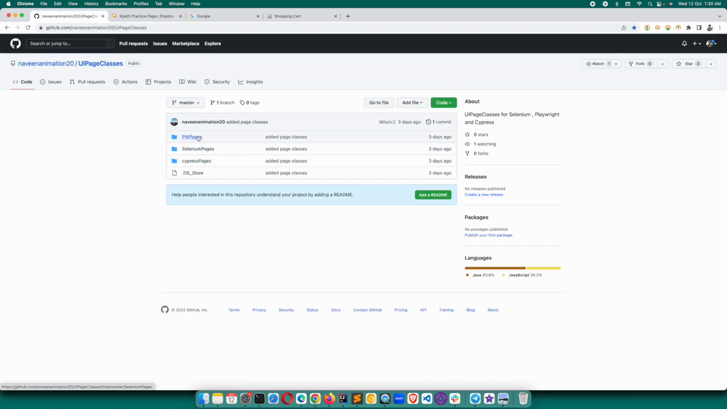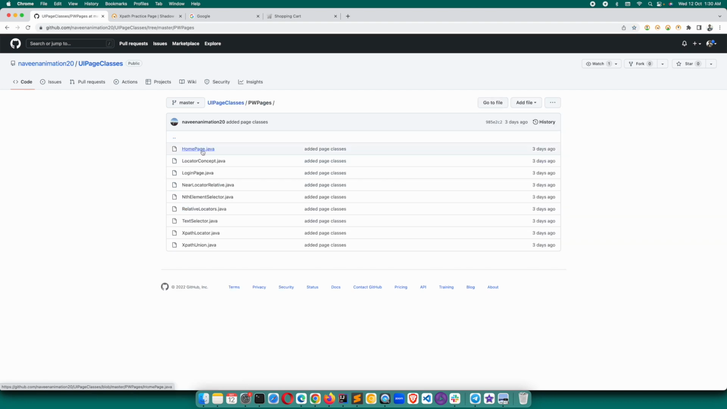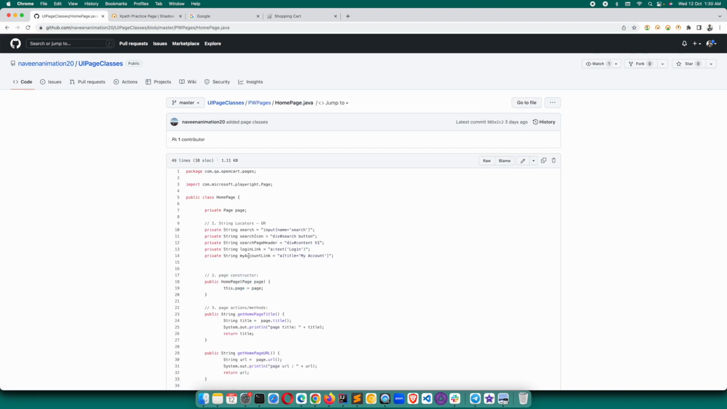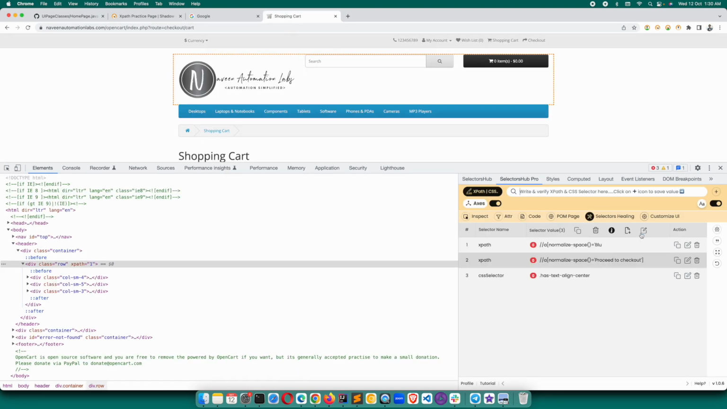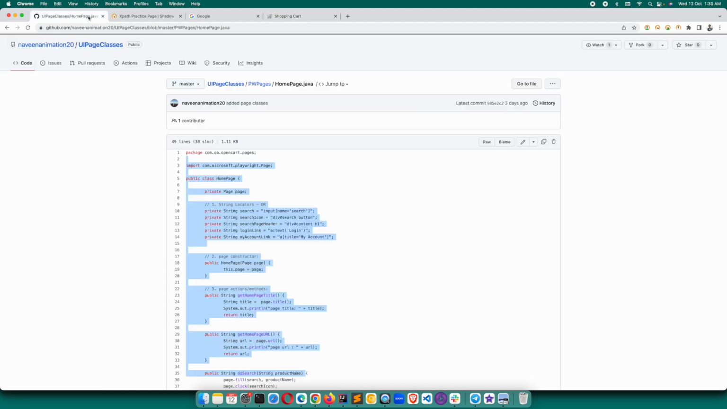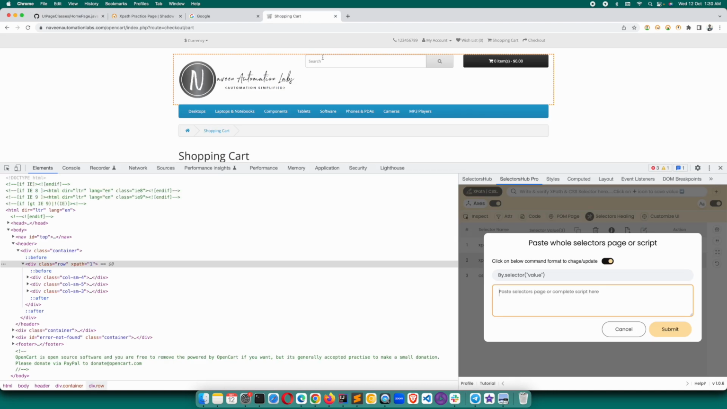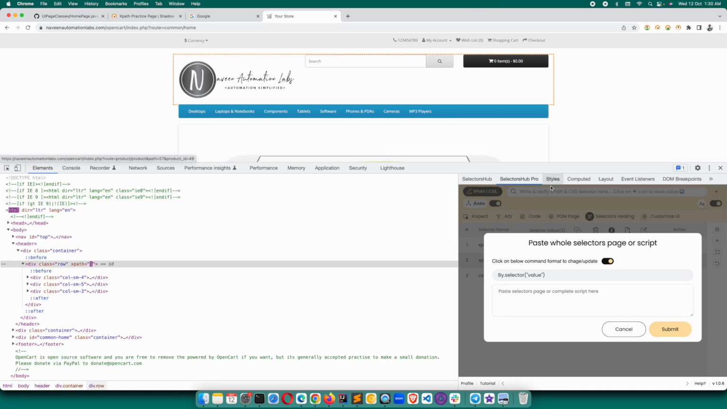Suppose we see the Playwright pages. Let us say the home page, and here let us copy this and come here, add it. First of all, see which page it is for. It is showing home page, so let us go to the home page and then paste it here.